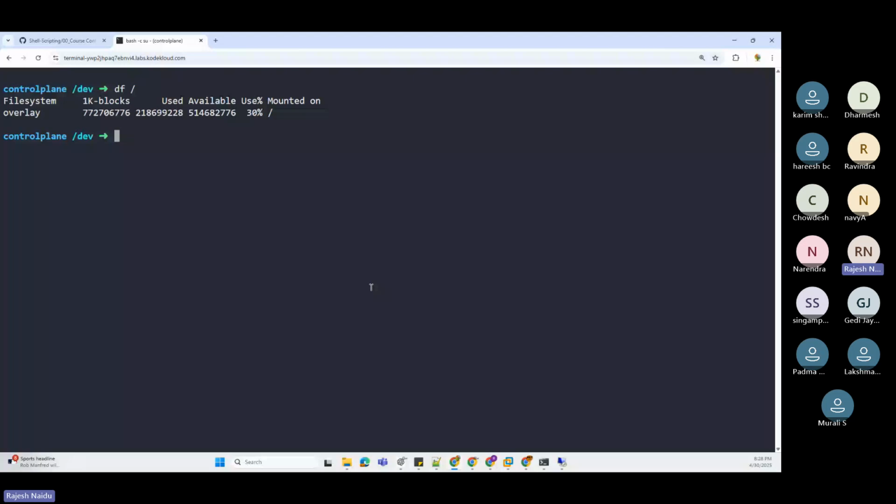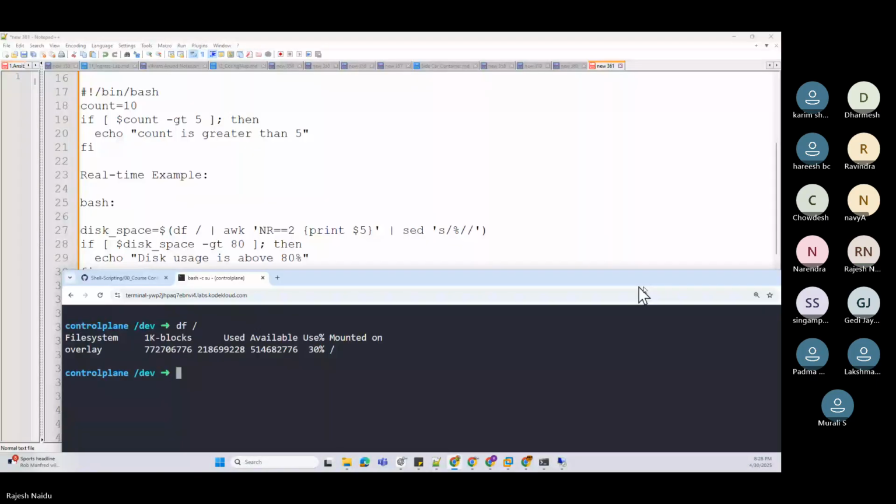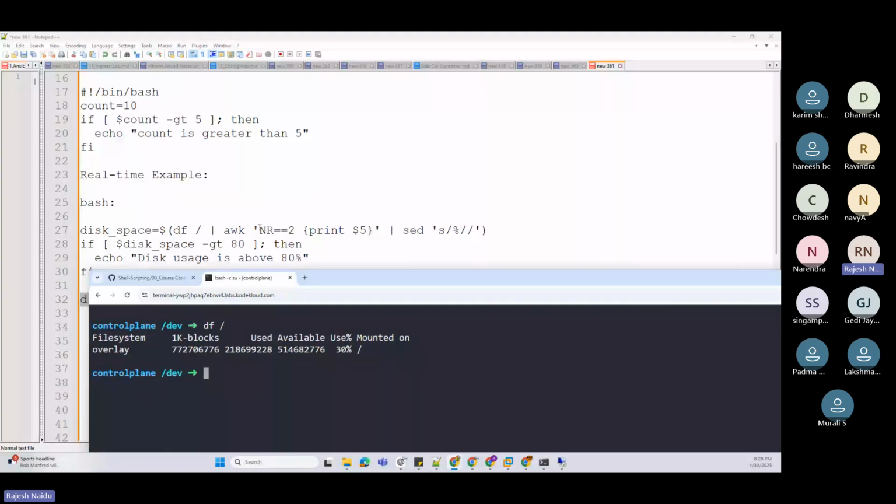Okay, what do you mean in this concept? Listen carefully. NR equals 2 means filter the second line. This is the second line. And print the fifth column. Column 1, column 2, column 3, column 4, and column 5. This is the value, which is the disk usage in percentage. Suppose 30%, it will display. That's the meaning of it.